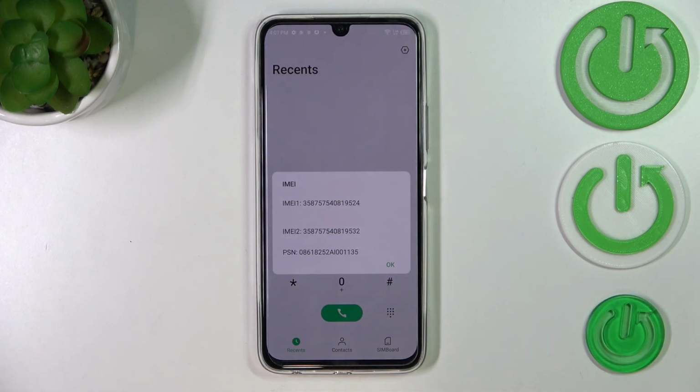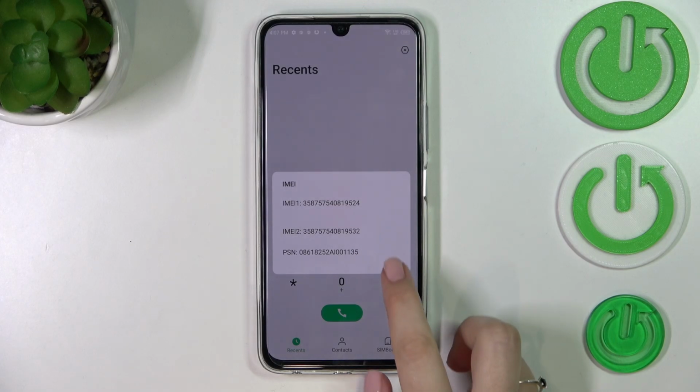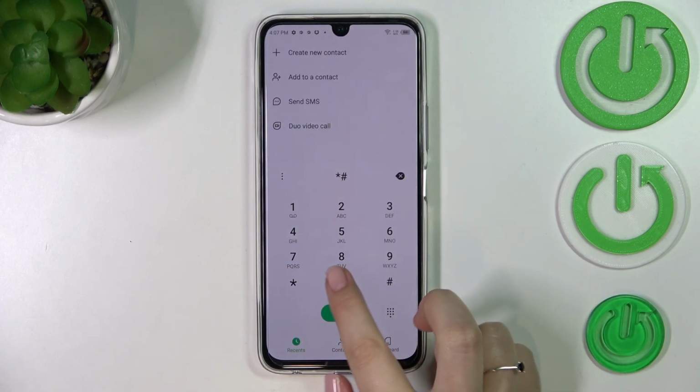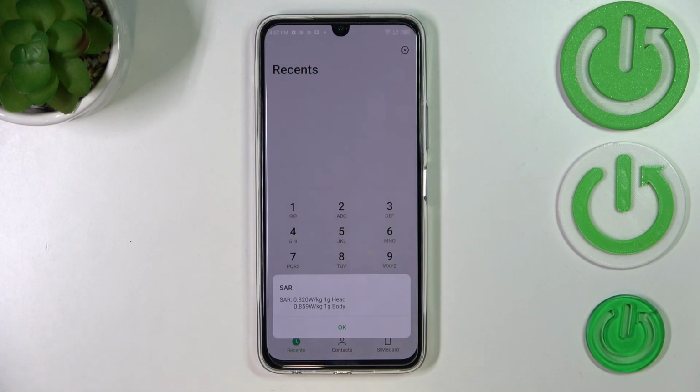*06#. And as you can see by this code, we are provided with both IMEI numbers and also a serial number attached to this device. So let me tap on OK, and let me show you another code, which is actually very similar to the previous one, just one number is changed. It is *07#. And as you can see, thanks to this code, we can open the SAR level information, so we can check the head and the body of our device.